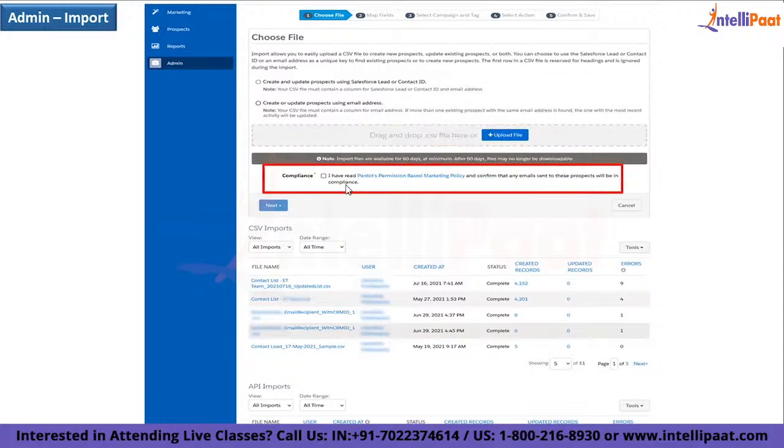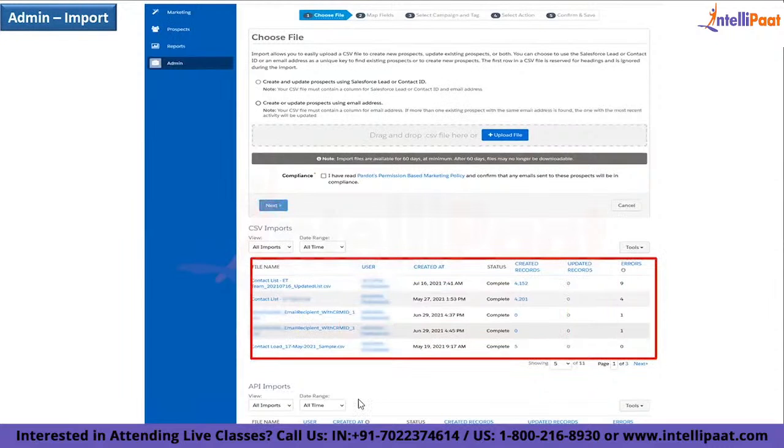And also you need to comply that you have read the Pardot permission-based marketing policy and you are confirming that whoever prospects you are uploading have agreed to receive the email. Then you can always click on the next button. Now, whatever file you drop will be available here. You can see them here. And this section will show you the previous or historic file uploads you have done.